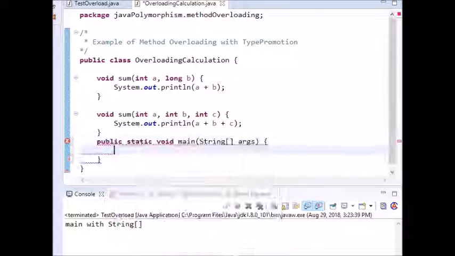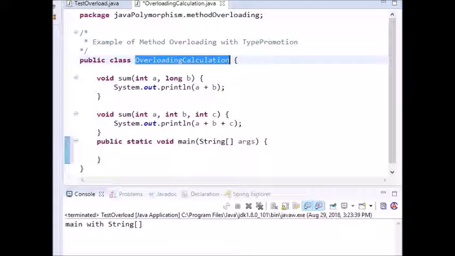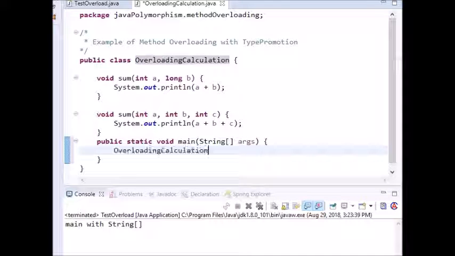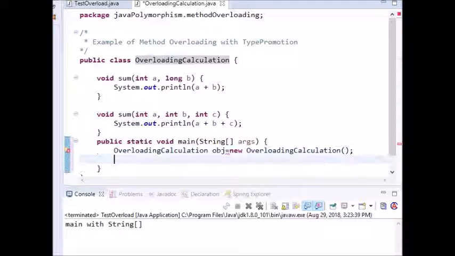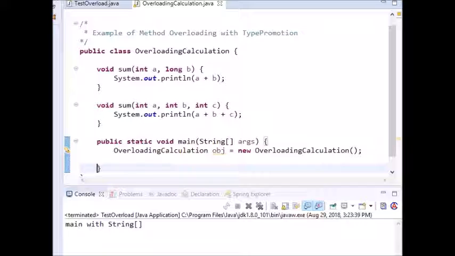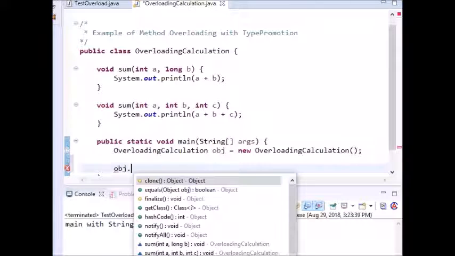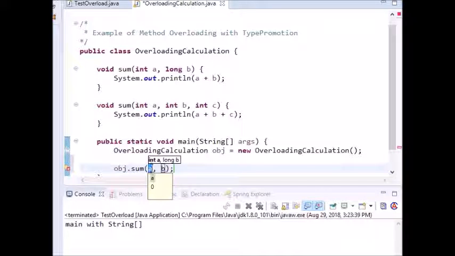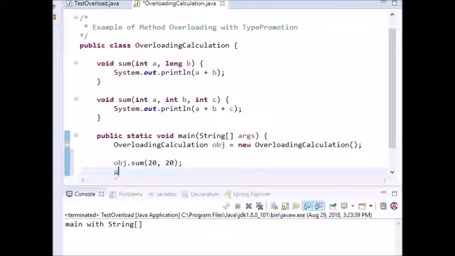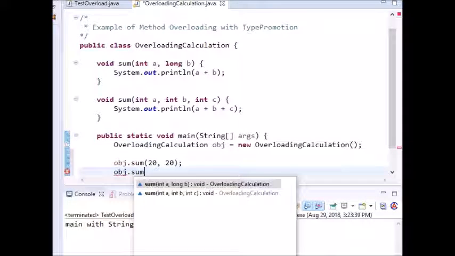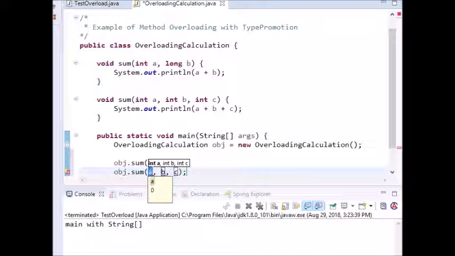Let's execute the program. So I'm making an object of the class and calling the object's sum method, the first one. So I'm giving here 20 and 20.